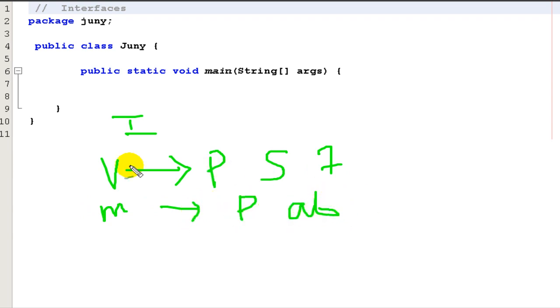Got it? Now you don't have to write these things. For example, in the interface if I say int i, that will be public, static, final, and methods will be public, abstract by default. So you write them or you don't write them. Let's do it in a program to understand this.